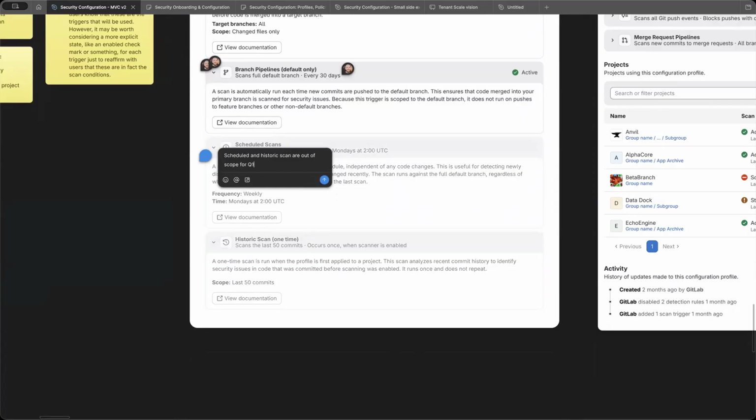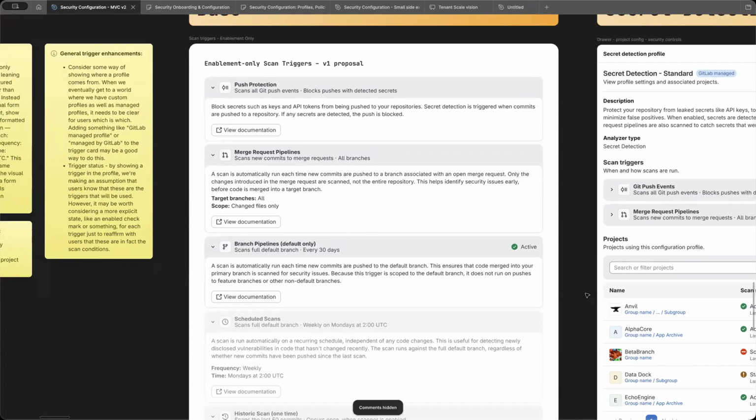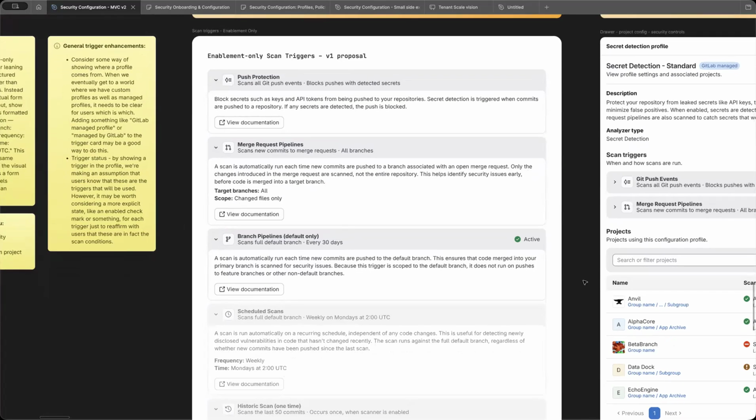Meaning, with merge request pipelines, we scan all commits. With branch pipelines, we're only scanning the recent commit. So maybe surfacing that information. I don't know if this would be the right place to do that. Wanted to get people's thoughts.